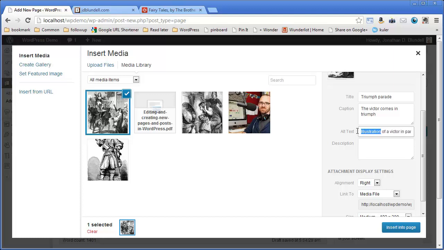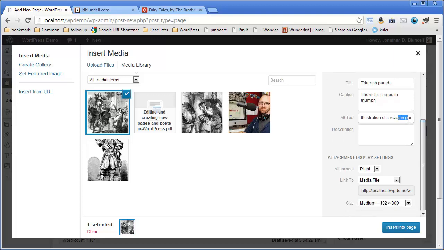So remember, alt text, that's the text that gets added if the page doesn't load correctly, or if someone's reading with a screen reader. So that's the text that they will actually see instead of the photo. So alternative text is a good way to remember that.